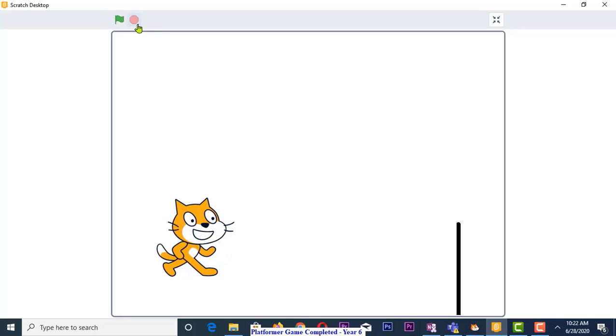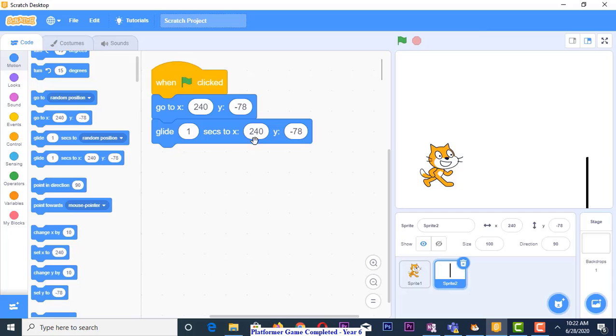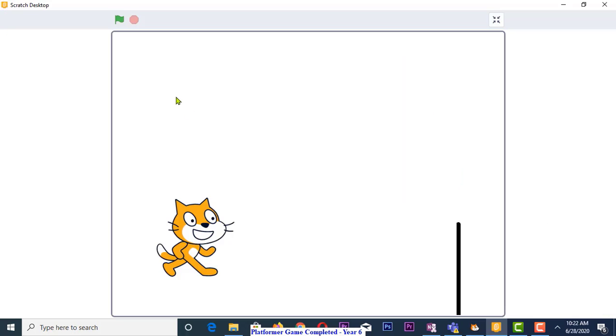What happened? It's supposed to glide. Okay, I've seen the error. It says glide 1 second to 240 178. Now that's the same position. You're telling it to go to where it is already, so there will be no movement. So the change should be a minus. I want it to come all the way from the right all the way to the left until it gets to the end. So I'll use minus 240 there. And then let's test this code again.